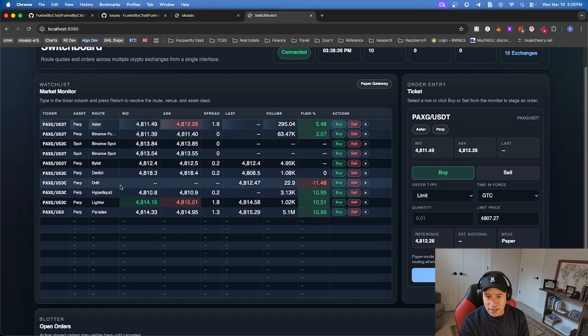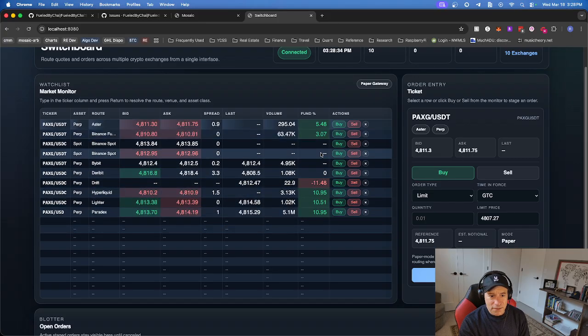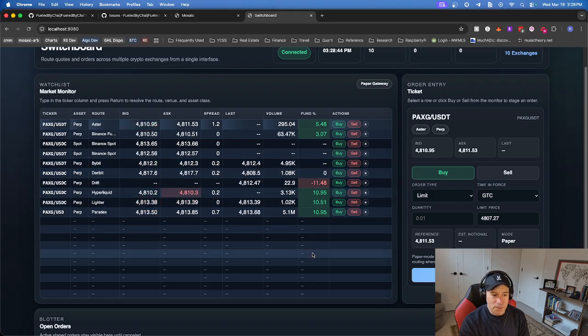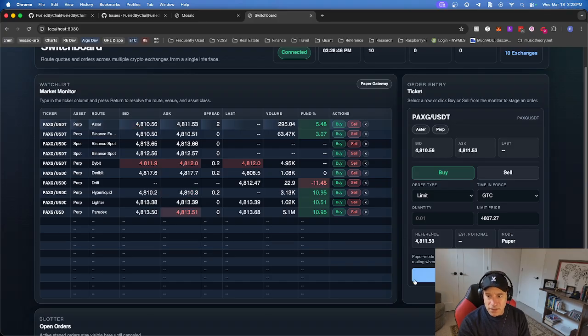And Drift is an exchange I just recently added, so the bid and ask is not coming through, but it looks like the volume and the last price is. And then funding rate on some of these is not, well, these two are spots, so there is no funding rate, but Bybit is not getting a funding rate there. And support for trading, I'm working on connecting right now.